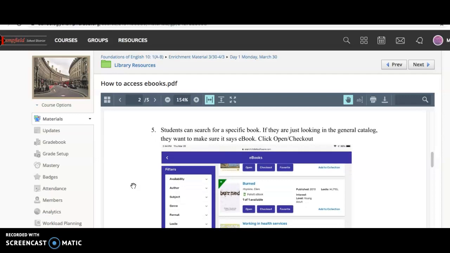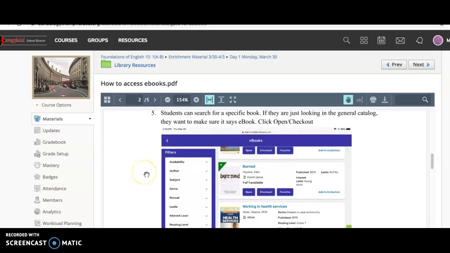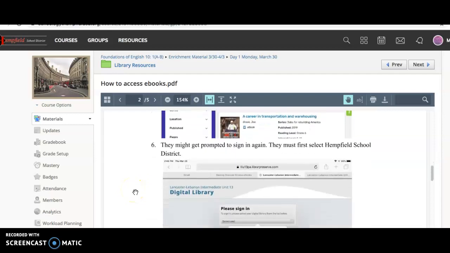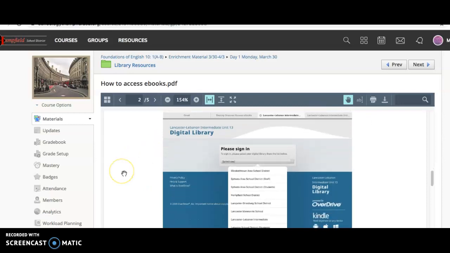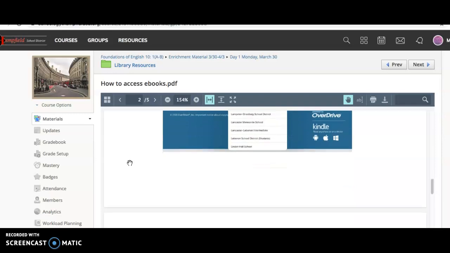Students can search for a specific book. If you are looking in the general catalog, just make sure it says ebook or audiobook, I believe, and then click open and check out. You might be prompted to sign in again. Please make sure you select Hempfield School District as you sign in. That way the app will know that you're checking out through our library.